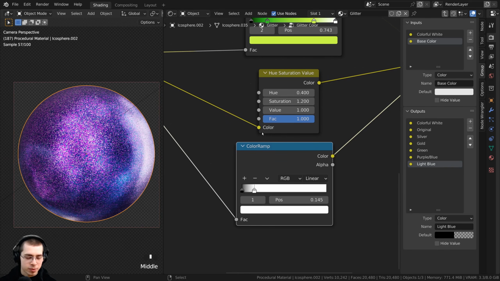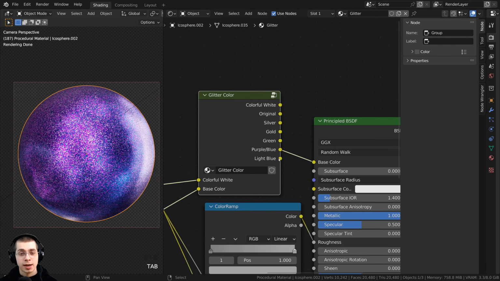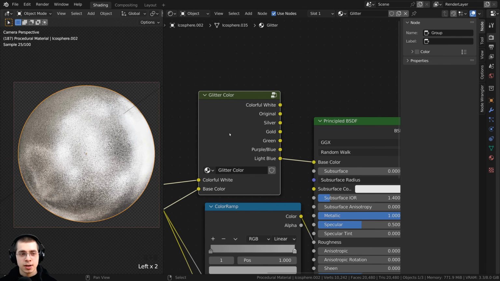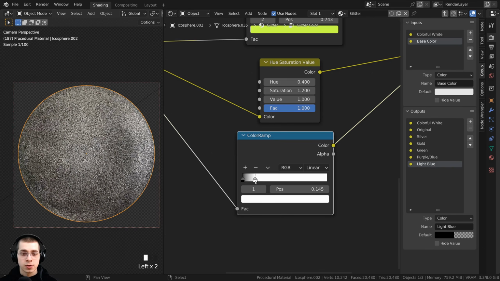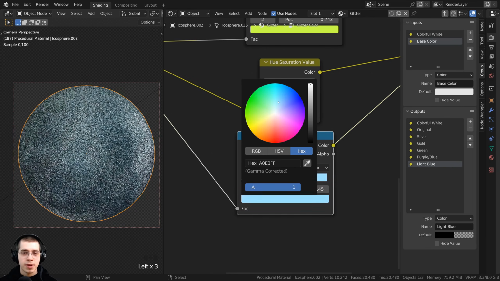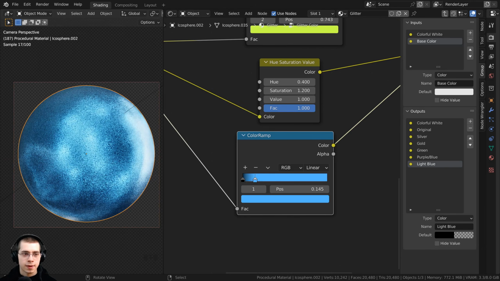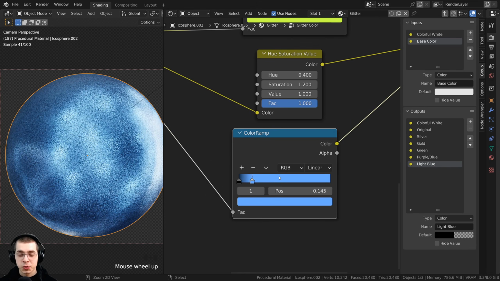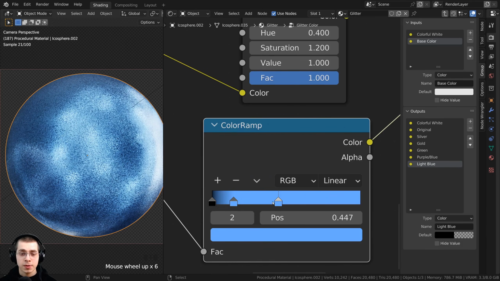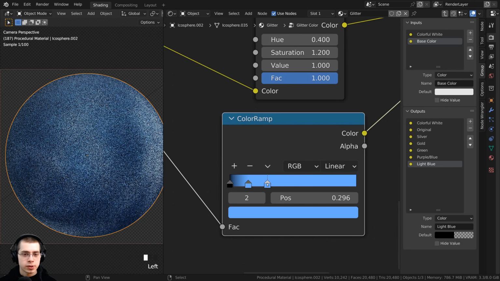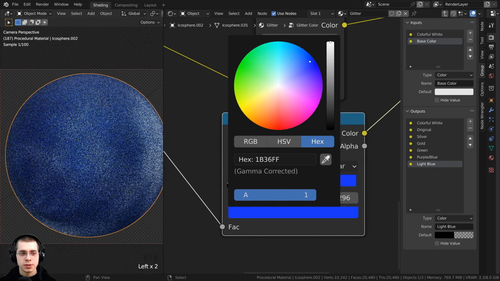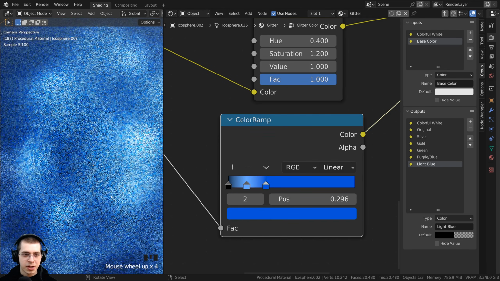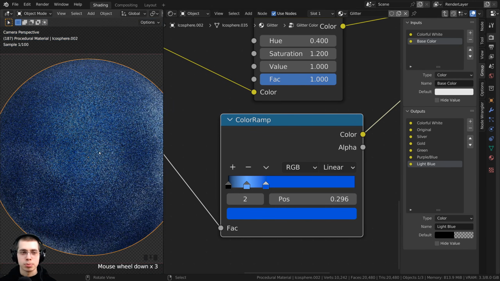And also we need to preview it, so I can press the tab key. I can plug the light blue into the base color, and then I can press the tab key again to go back into the node setup. So for this light color right here, I'm going to make this a light blue, something like that. And then I'm also going to hold down the control key and click right in there to add another tab. And I'm going to bring this one over so it's pretty close. And then this one, I'm going to make kind of like a dark blue, just so that there's a bit of variation. So there we go. We now have some really nice light blue glitter.